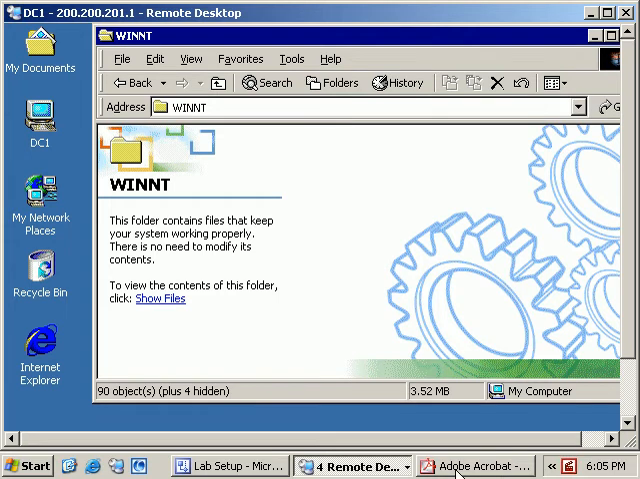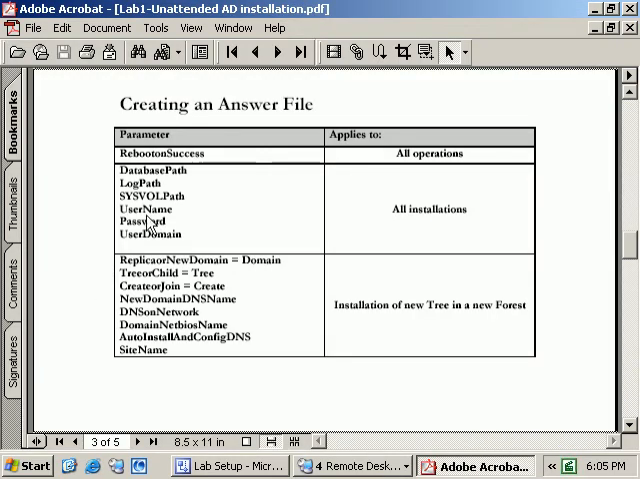So going back over here, in this file, I need to configure it. I need to say that please install a database path on the C drive into a folder called WinNT. Same thing with the log path will be on the folder called WinNT, and the sysvol will be on that folder as well. So these three denote the location of the files, and they will all go to the C drive on the folder WinNT.